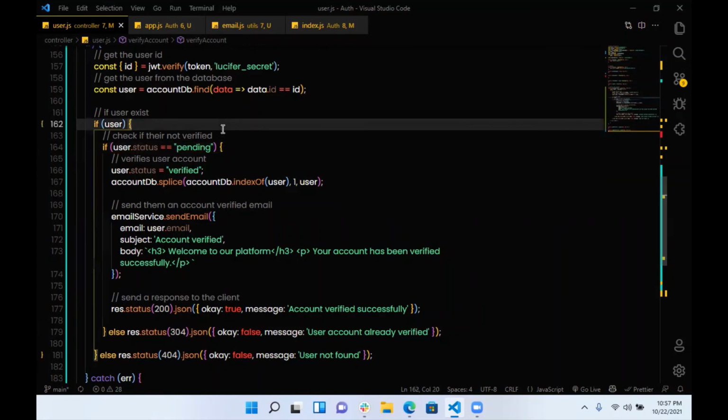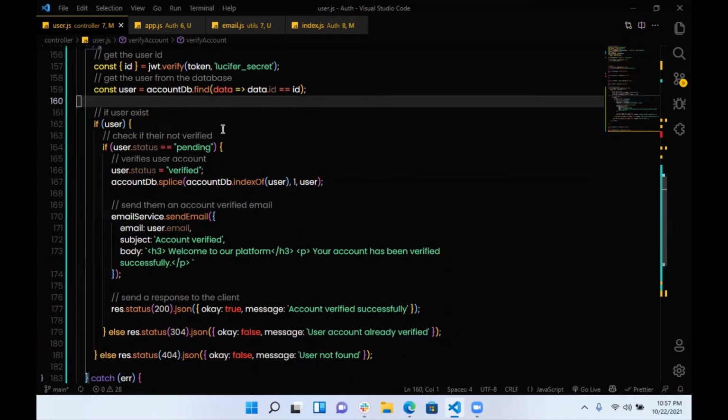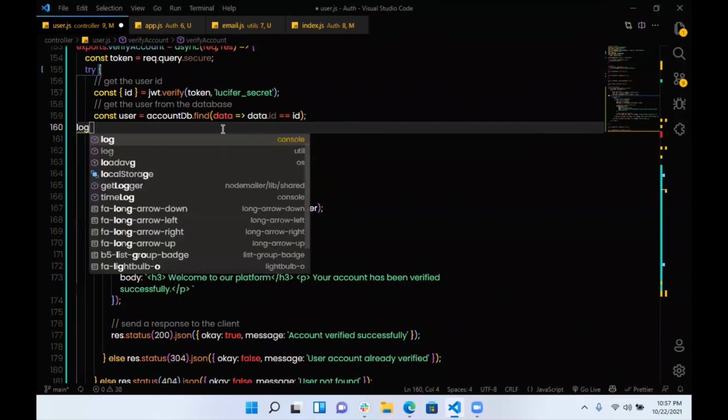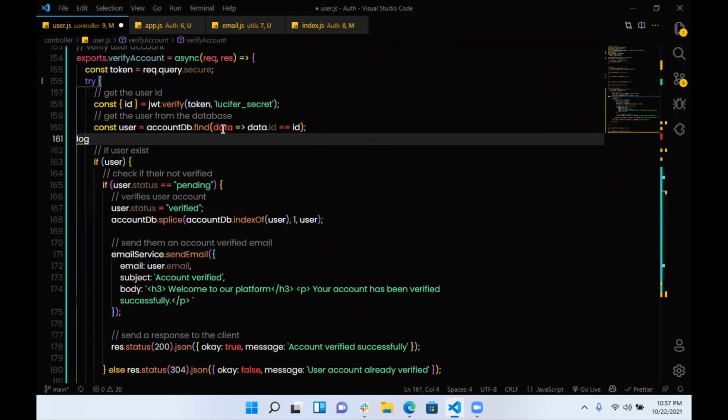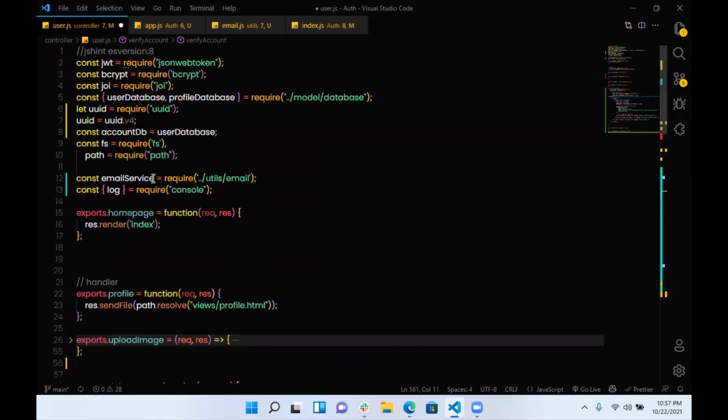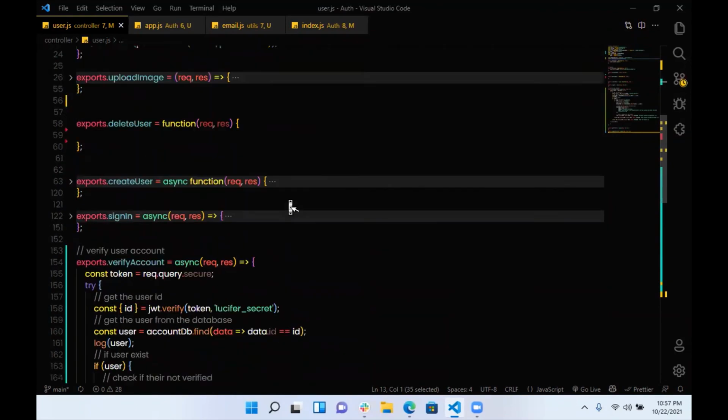Okay, so first thing, each time we pull the user account, we log it. Let's log it to the console so we see what the user looks like. VS Code has already helped me to destructure log out of console. If I go up, I should see it. It's console, so this is it right here. So I'm just going to be using log now for the rest of this session.